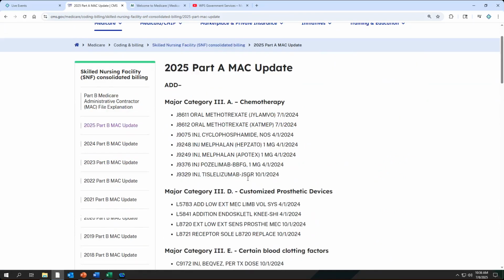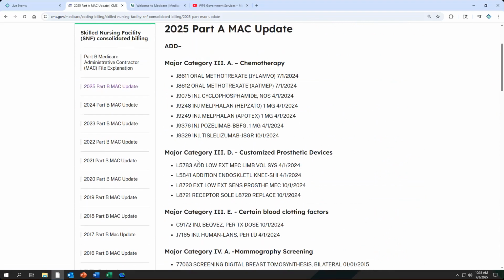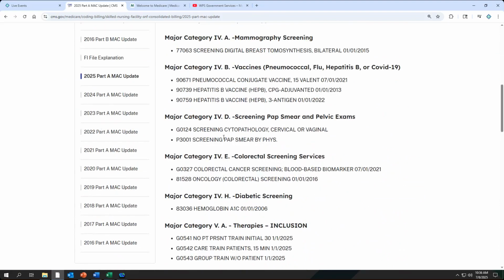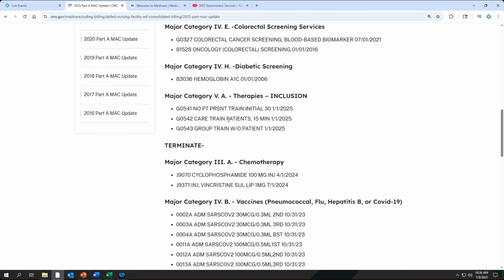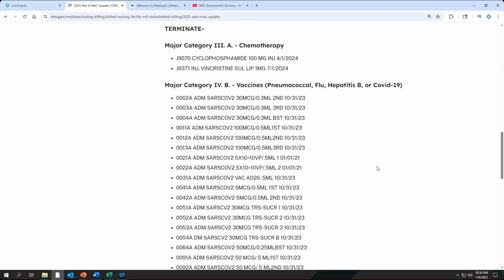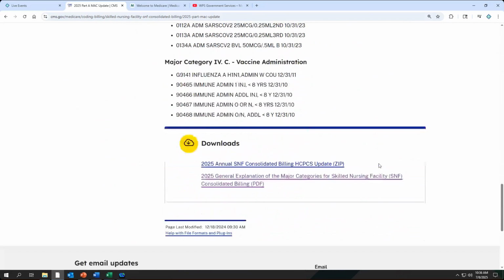Okay, so you want to be aware of it. We're going to start with the Part A file, which is the lower one, the MAC Part A update. And we're going to see that we have major categories. Well, you don't really know what all of that means, right? I mean, okay, I can see that I've got a major category of something going on. So let's scroll down to the bottom.